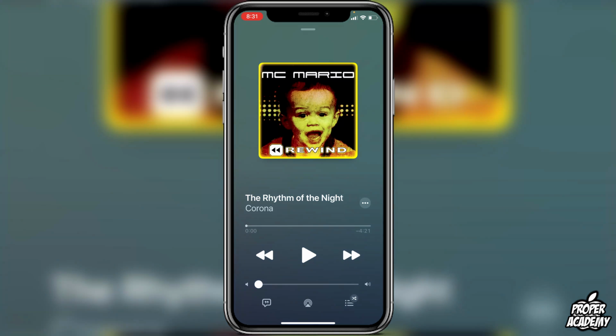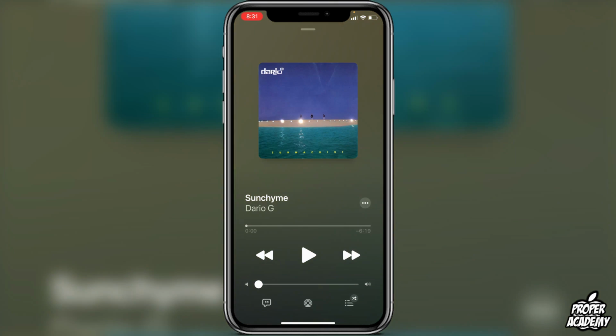It makes Apple Music a lot more enjoyable to be in when you're listening to music. Anyways, I really hope I was able to help you guys out with showing you guys how to change this setting on your Apple Music.